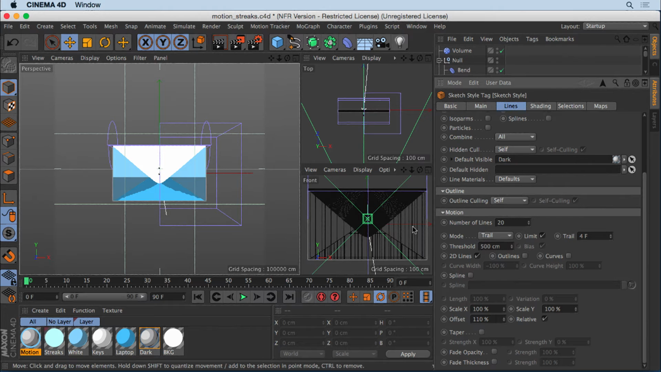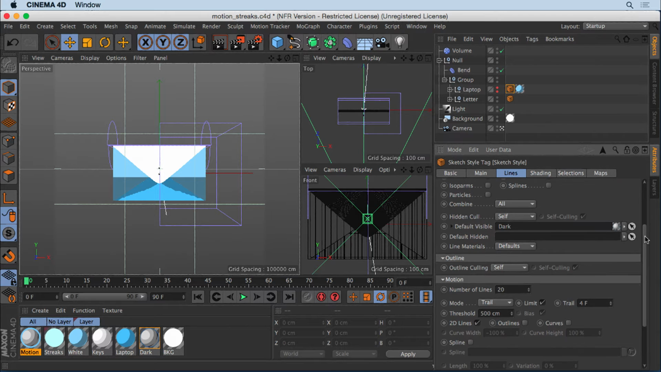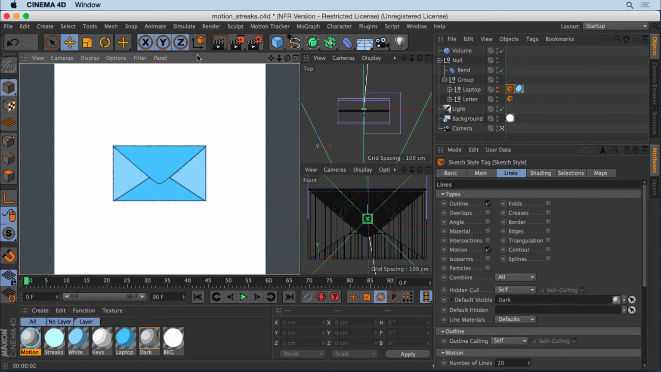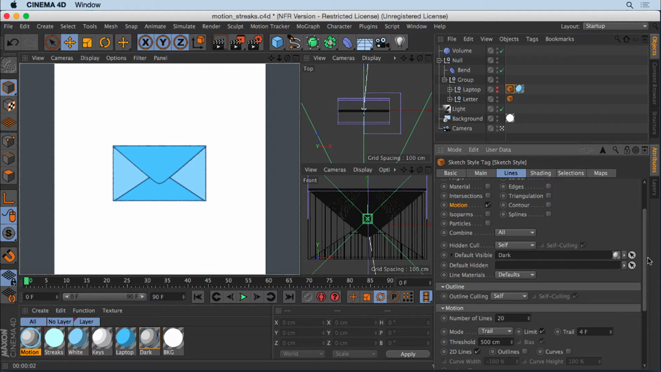You'll notice that I'm not really showing anything rendering, and the reason for that is that unlike many of these line types, where you can just hit render in your viewport and actually see these outlines rendered on your objects, the only way you can see motion lines is if you do a preview render or just render it out. That's the unfortunate part about motion streaks.